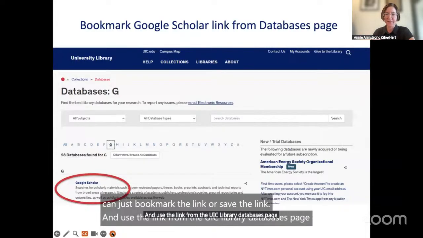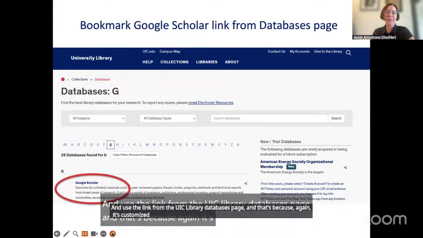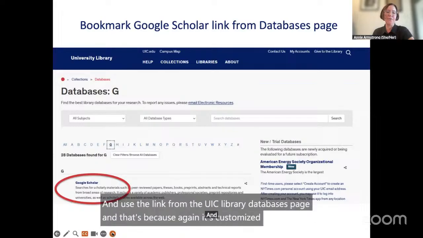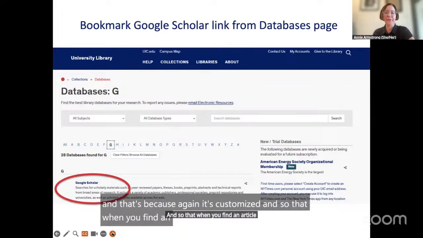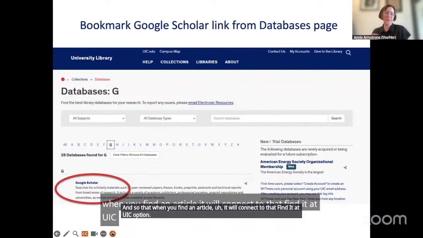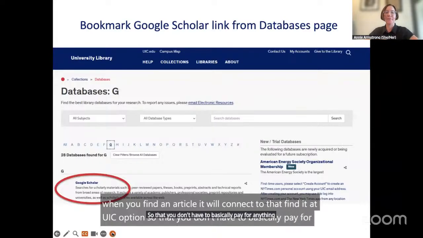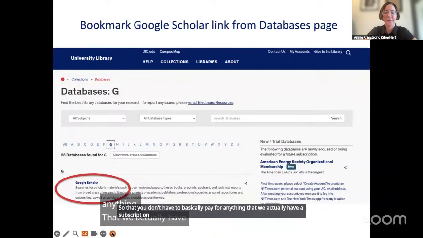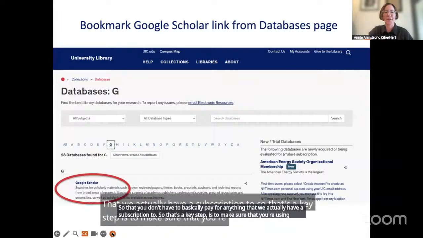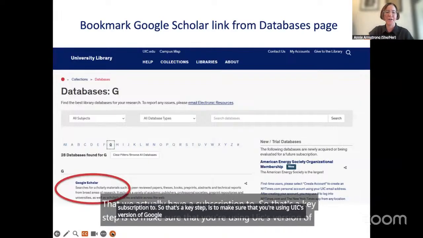And that's because, again, it's customized. And so that when you find an article, it will connect to that Find It at UIC option so that you don't have to basically pay for anything that we actually have a subscription to. So that's a key step, is to make sure that you're using UIC's version of Google Scholar or pretty much any database.